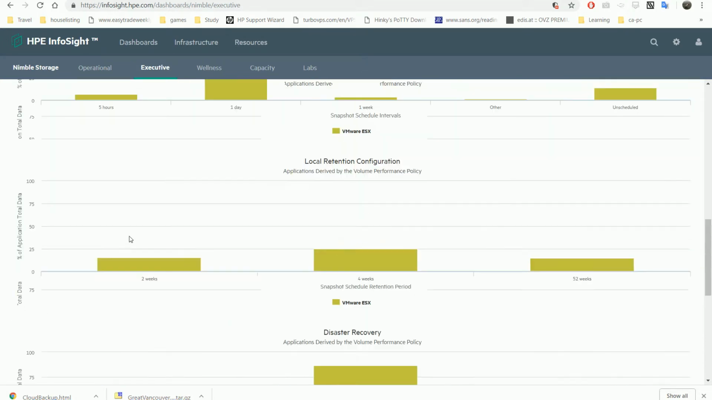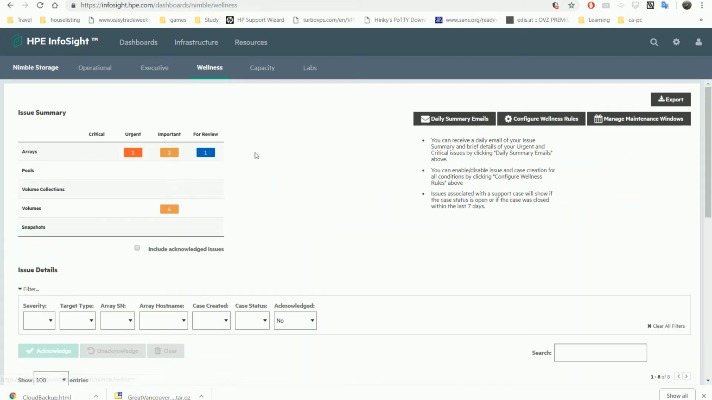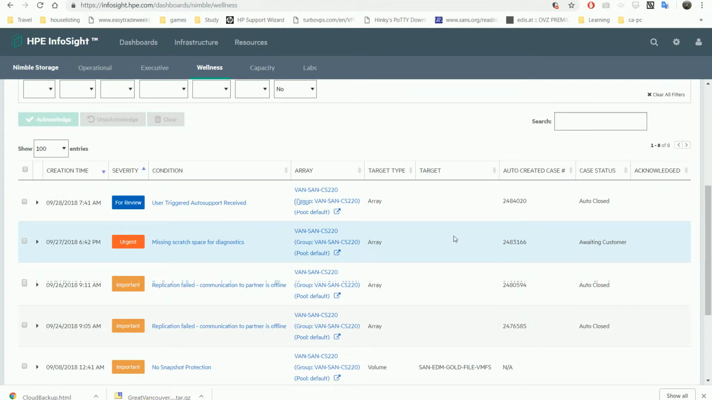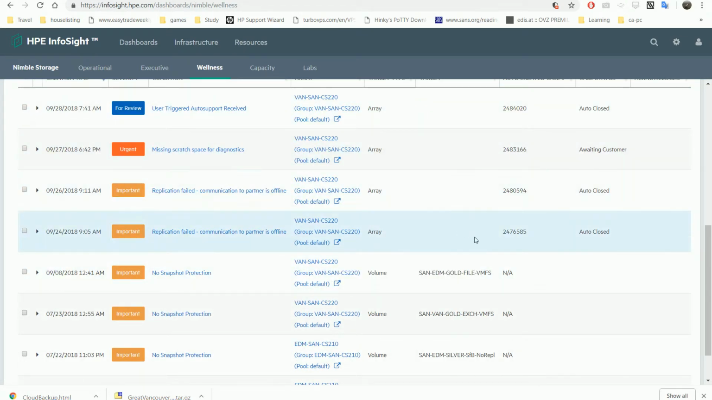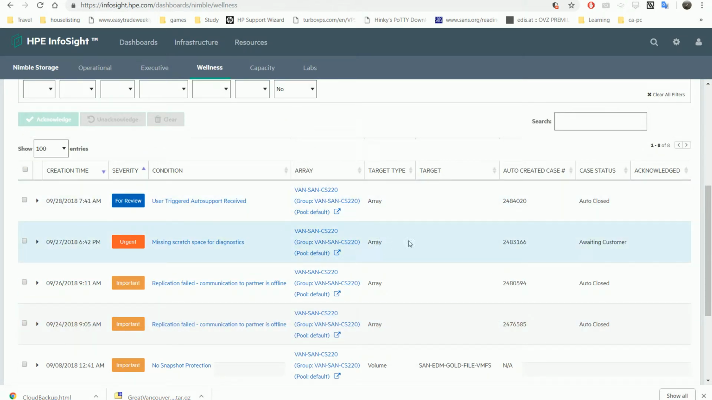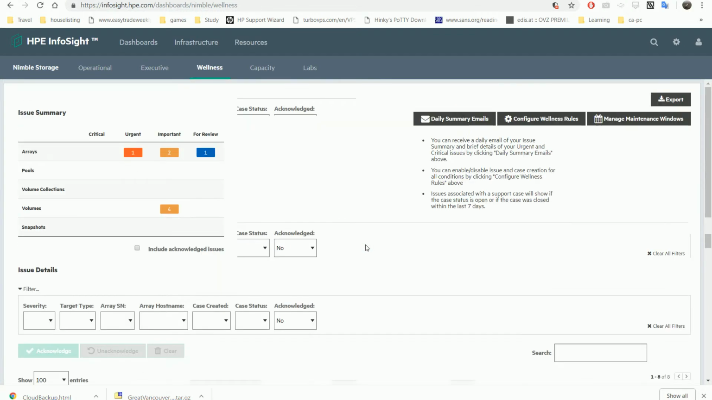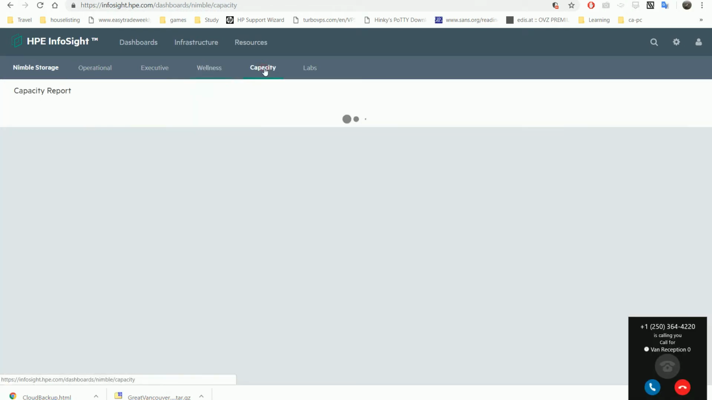Let's go to the awareness section. This is more like talking about the tickets: urgent ticket, array, pool, volumes, daily summary email, config rule, management tenants window, and these are all tickets. So if any event happens in the array, it is sent to InfoSight, the portal.